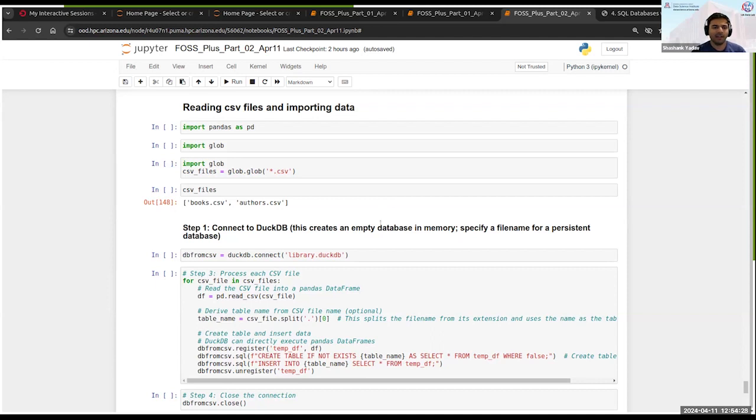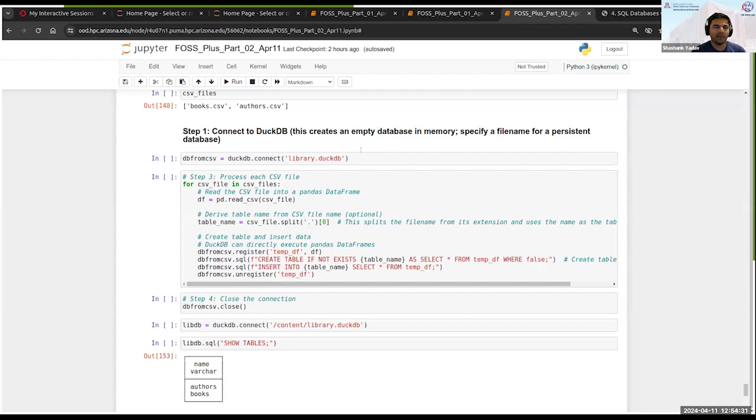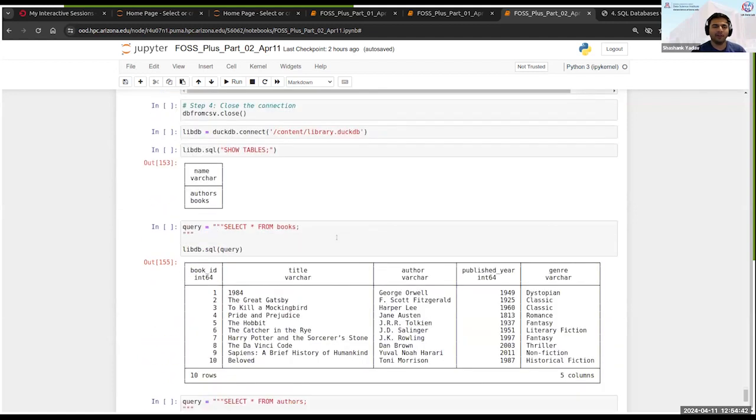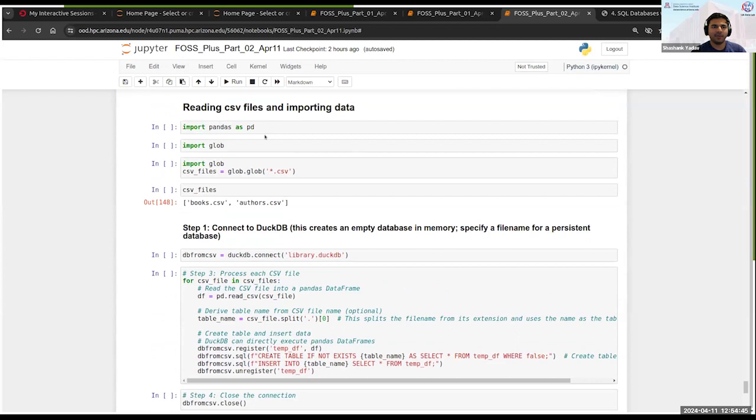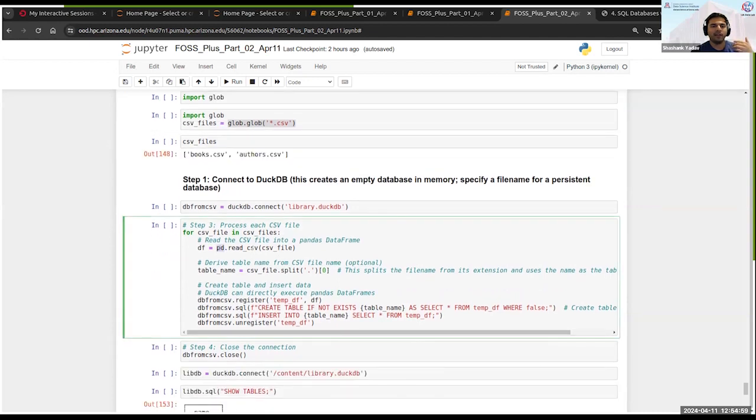The other way is that I provided a function. What it does is it goes through all the CSV files in your folder, reads the CSV, and dumps it into DuckDB, and then you can have your own database. So this function reads CSVs and imports data: you read all the CSVs using this glob library, which just gives you what files are present in the folder, and you read them into pandas. Here I'm using pd.read_csv, put a table name, and then I create a new table and insert all the data into that table.